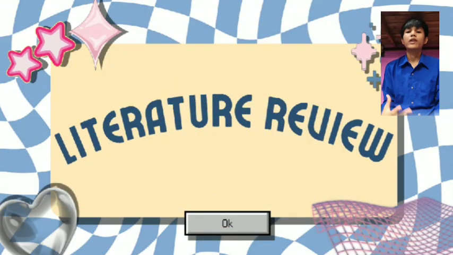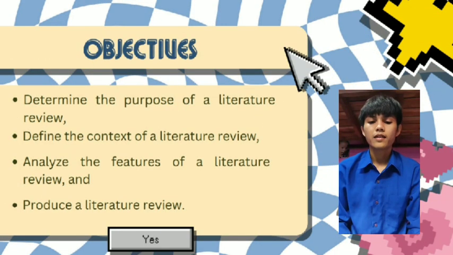Good day, everyone. Today, we'll be exploring an essential component of academic and research writing, the literature review. This process is crucial in understanding existing research, identifying gaps, and establishing a strong foundation for your own work. By mastering these skills, you can create a well-supported and credible research paper.